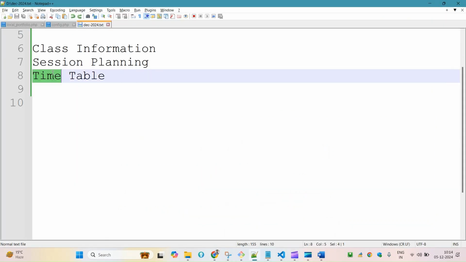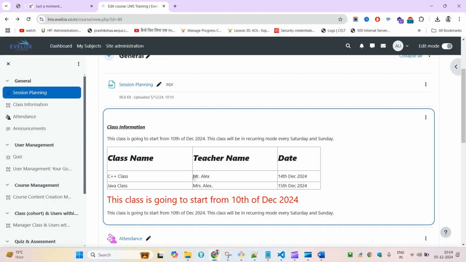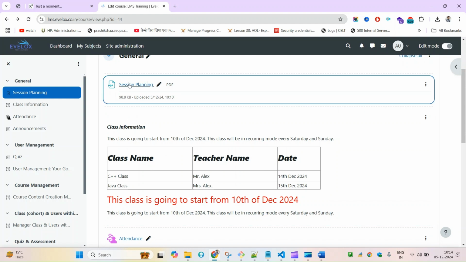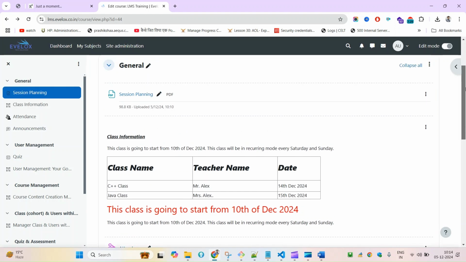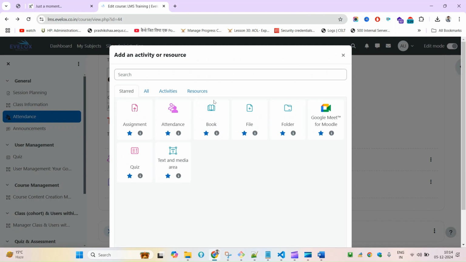Then there is the other thing, the timetable. The same way we can add the timetable here. Okay, so either you can go for adding the text and multimedia one, or you can pick this file. So you have other options also. In case you have multiple stuff, you can use the book because it will appear like you'll have the chapter then the content. So you can also go for this one.